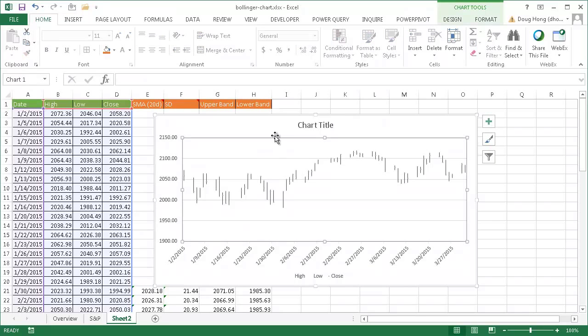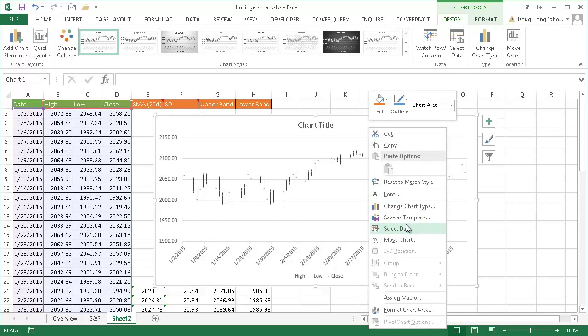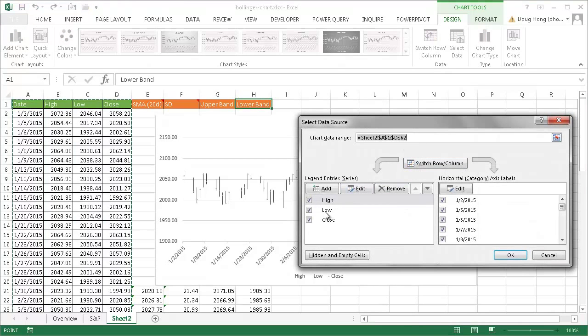So what I need to do is go ahead and select the chart, and the chart tools is activated. I can either go into design, or I can just right click and go under select data. So we have select data here, and we also have select data here. So I'll just right click and select data, and what I want to do is add additional series of data. I want to add 3. I want to add one for the SMA, one for the upper band, and one for the lower band. So let's go ahead and add the SMA first. I'll click Add.